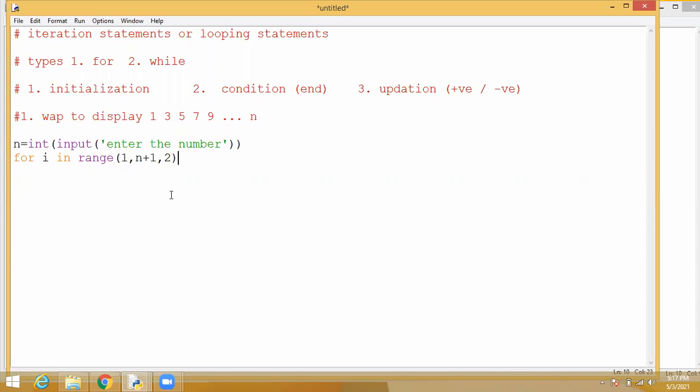Students understood? So that's all. We have to mention three things: initial value, condition, updation. Finally, you have to specify a colon. Then you write print of i. We are just going to print i because in every iteration the i value will change, depending on this range value, it will update like this: 1, 3, 5, 7, 9 up to the n value. Students, shall we check the program?